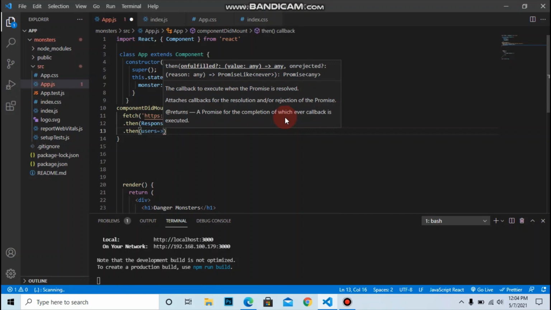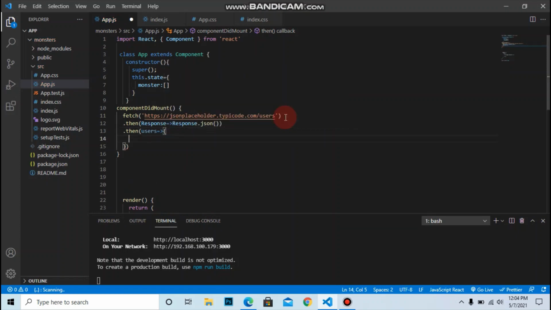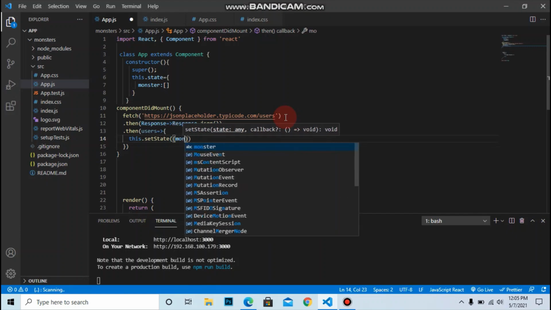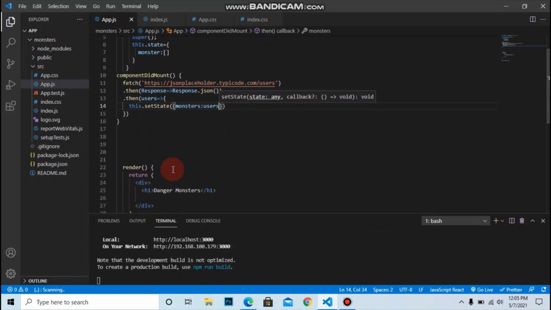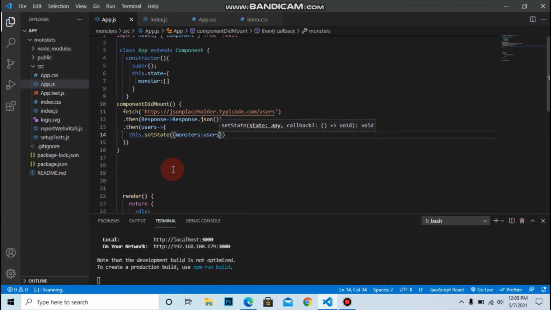It will fetch the user data, and we should pass this data to the monsters array. So with this.setState, we update the state with the value monsters to users. Let's save and go to the browser.